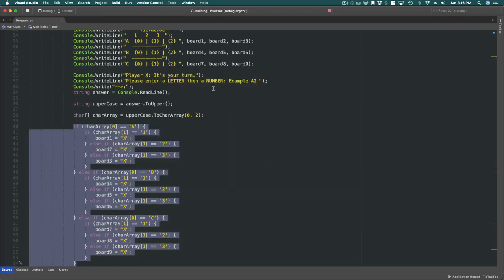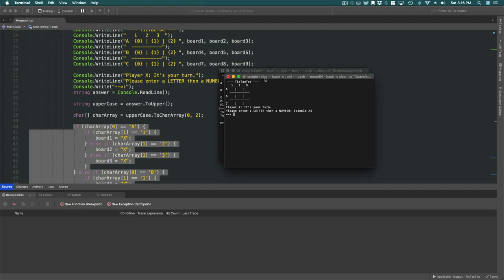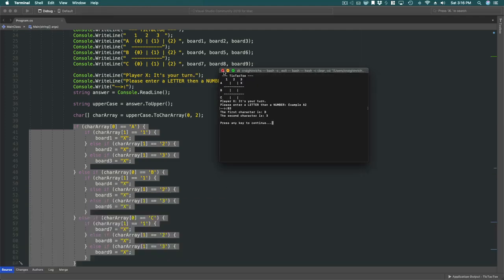So let me just play this for a second. If I go A1, it puts in an X. And it says player X, it's your turn. Well, this is a boring game because we only got one player. So let's add the other player.